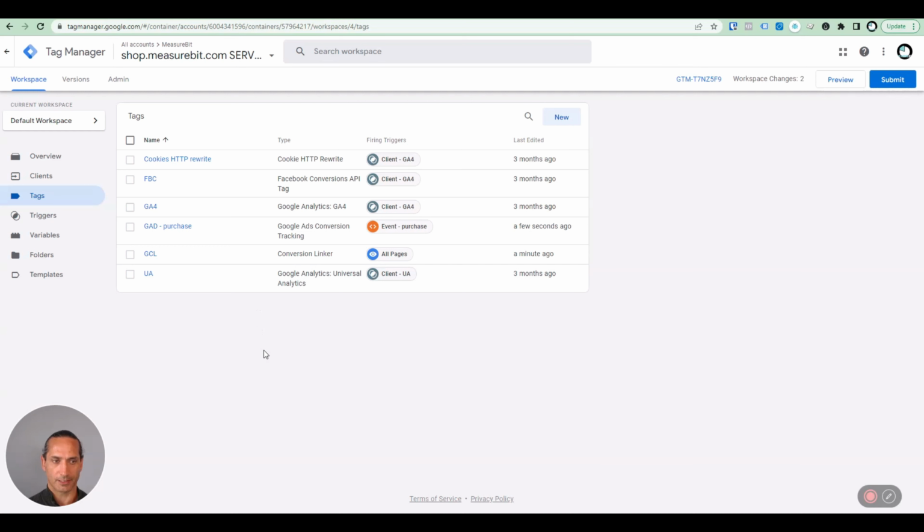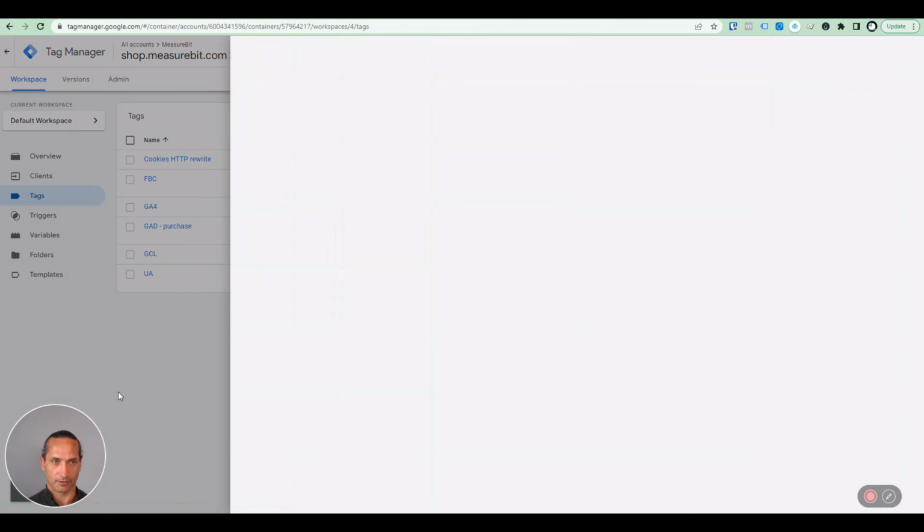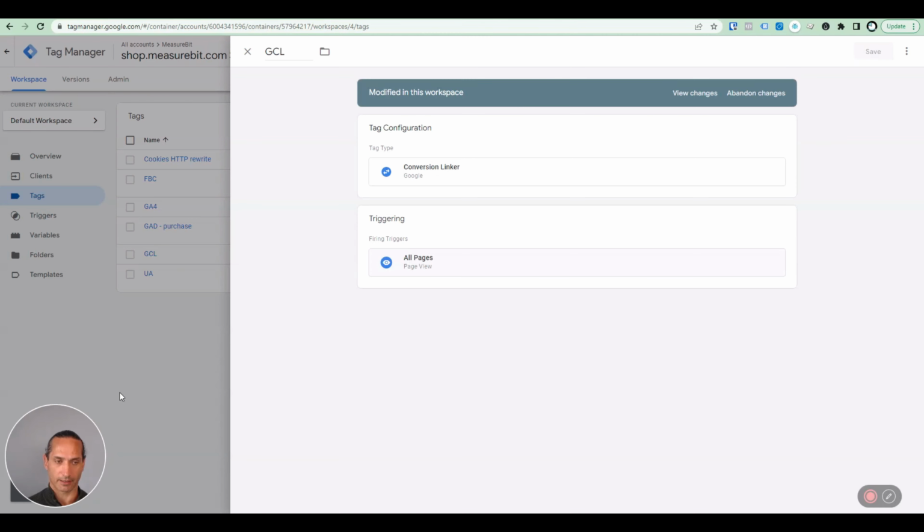And then on the GTM server side, we also want to have a Google conversion linker tag running. And what this does is it gets Google Analytics 4, Google conversion linker and Google Ads all swapping data together. They work together as a seamless family of products that pass data backwards and forwards. And you can see here that my Google conversion linker tag is firing on all pages on the server.